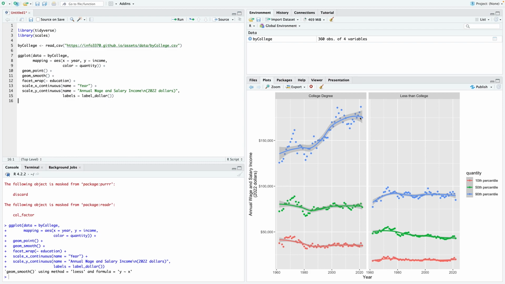In fact, by 2022, it was about $175,000 compared to closer to $125,000 back in 1962. Meanwhile, for all of the other trends summarized, the trend is very flat. So the median wage among college graduates and the 10th percentile among college graduates showed almost no change at all. And likewise, among those with less than a college degree, the trend is also very flat.